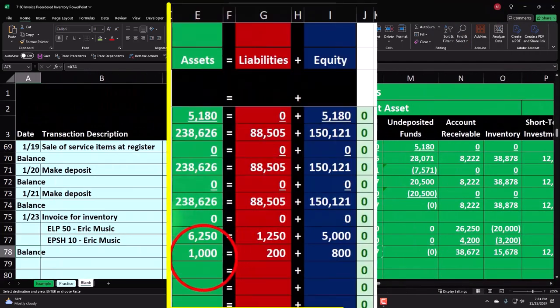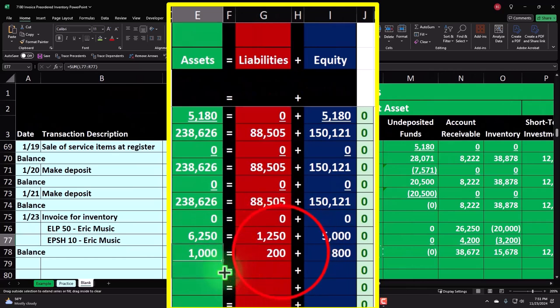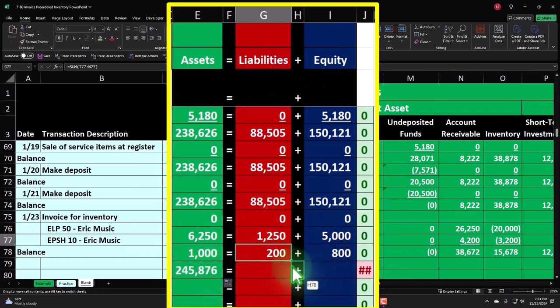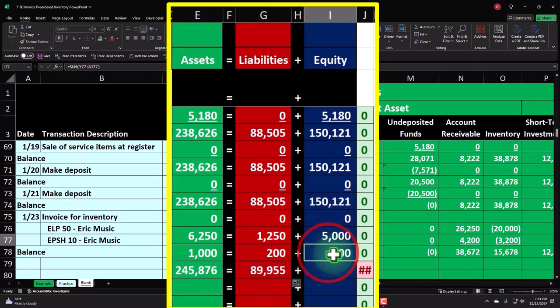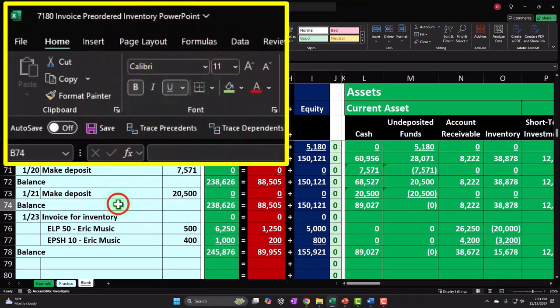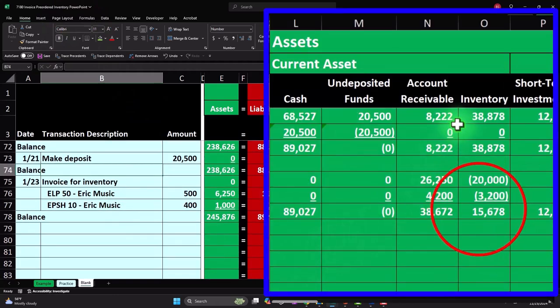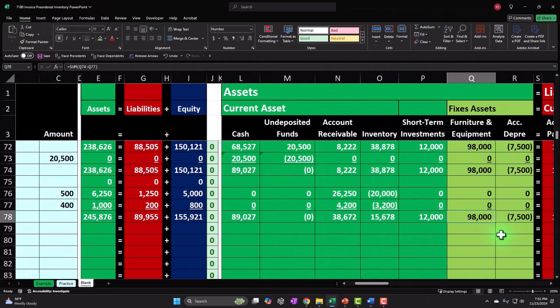Let's copy our balances down to see if we're back in balance. Oh no, I'm dragging it, not copying it. And that red should turn green, good. Put an underline up top over here, underline. All right, let's double check that our inventory balance here is correct.